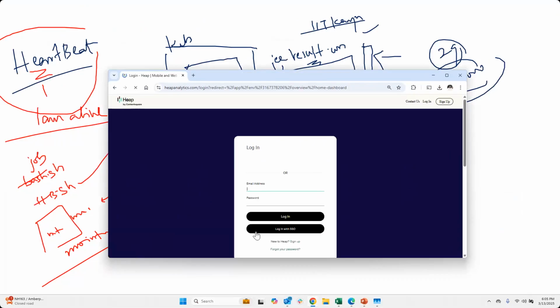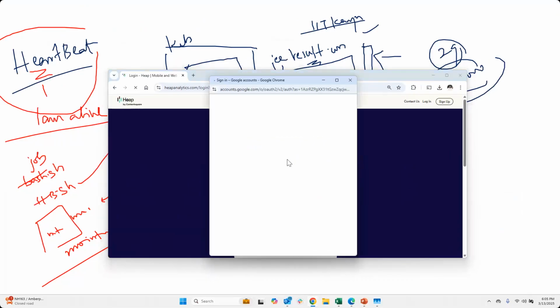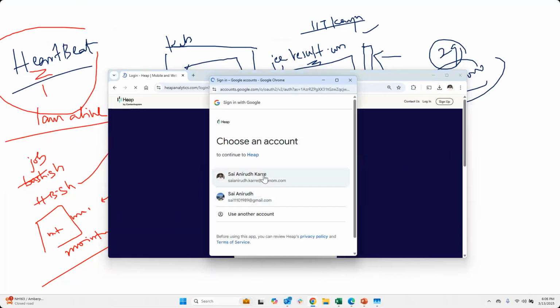So what have you used with Splunk? Sir, can I tell one use case? Yeah, go ahead, please tell.